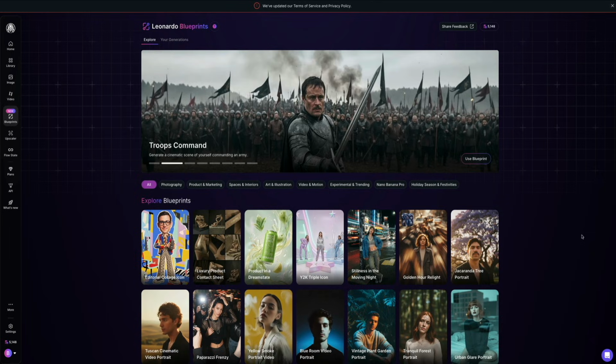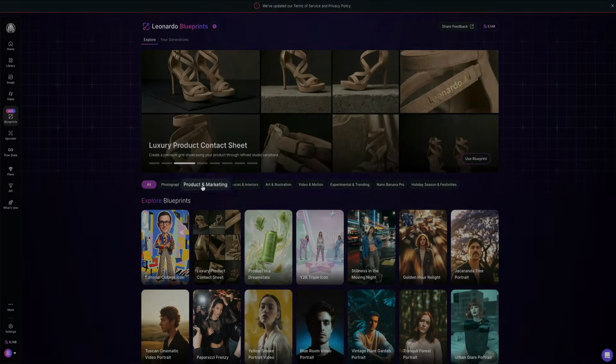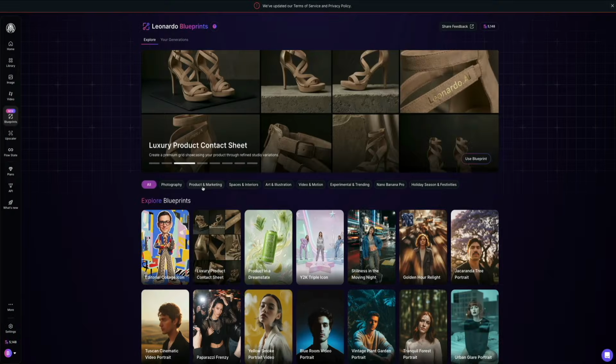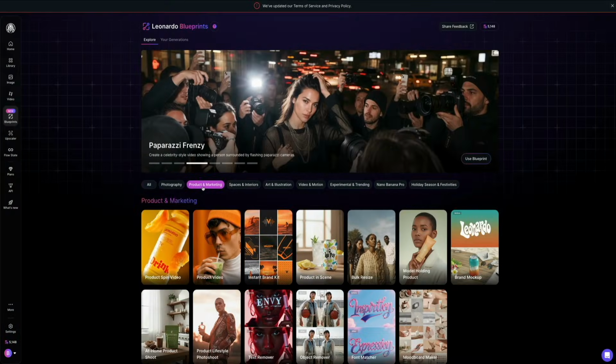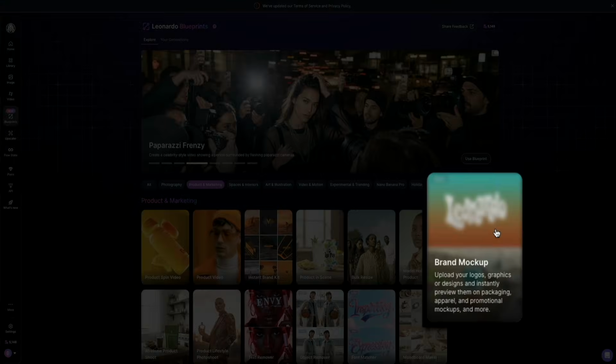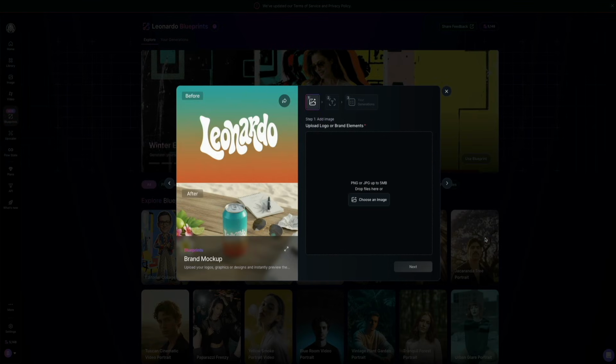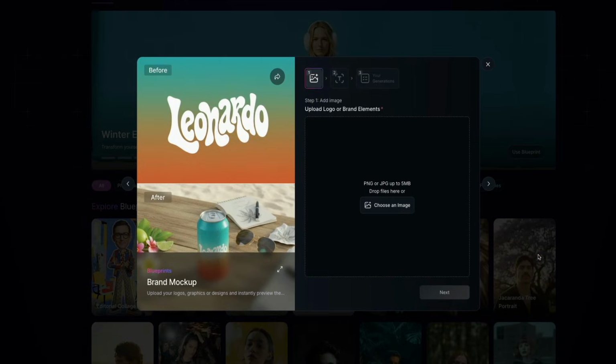photo shoot. So, back at the Blueprints Explore page, this time, go to the category filters and select Product and Marketing. And this section is focused entirely on brand-focused use cases like product visuals, mockups, and promotional assets. And for this example, I'm going to choose the brand mockup blueprint. This blueprint is designed to take a single logo or brand graphic and place it into realistic scenes, giving you instant mockups that feel polished and presentation ready.